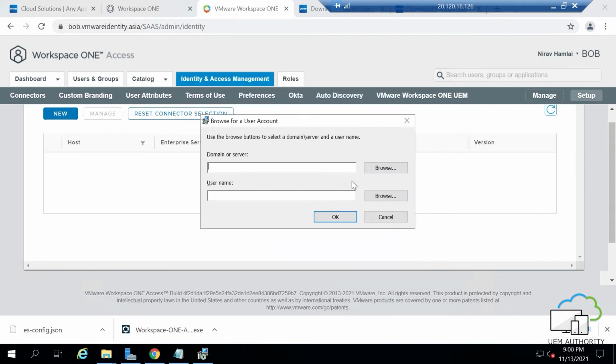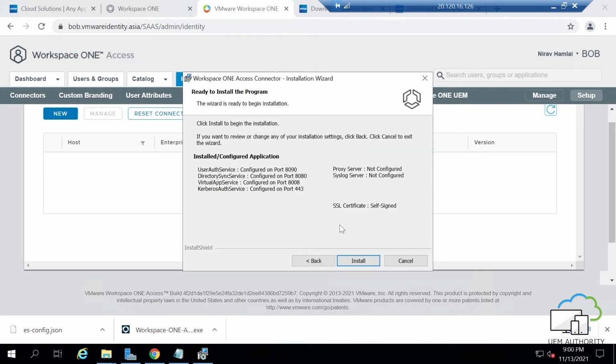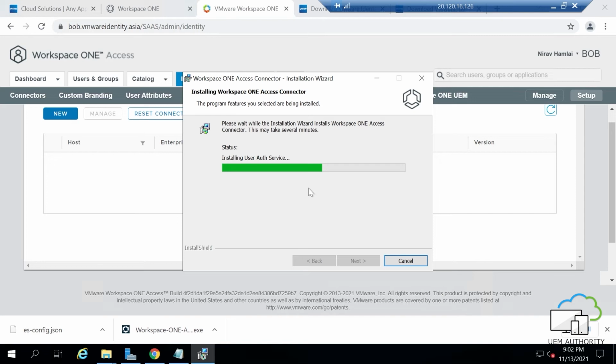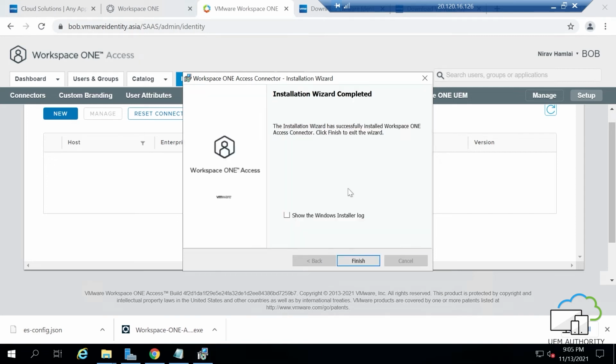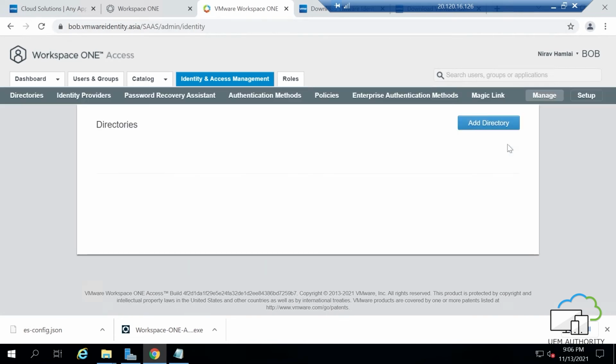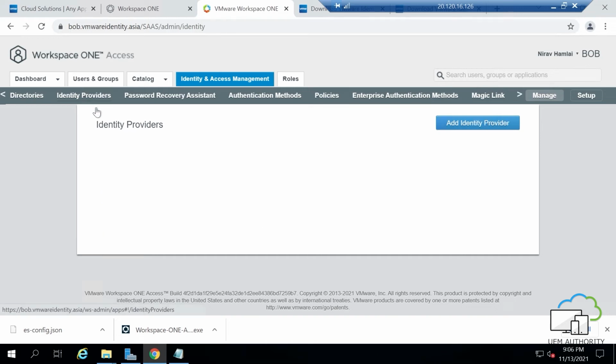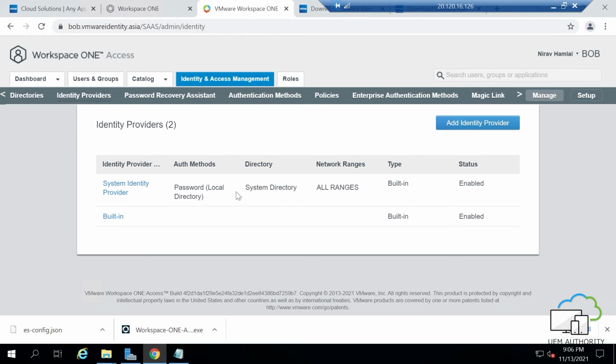Please enter your domain account credentials and select the server. Great. Now click Install and wait for the process to finish. Tap Finish, and let's return to the browser to ensure the installation has been successful. Once the installation process is complete, it will be visible under Identity and Access Management. Great! With this, the Workspace ONE Access Connector has been downloaded and set up successfully.